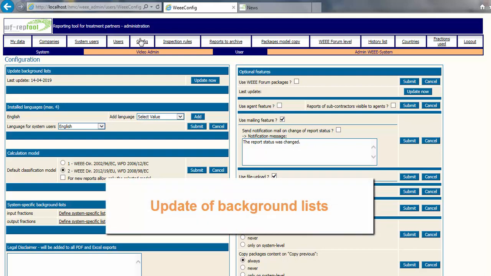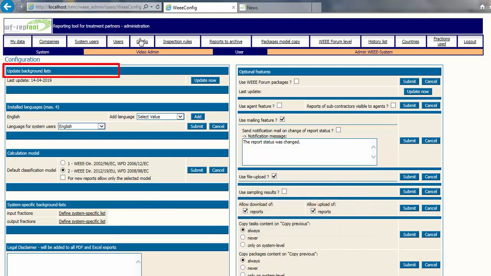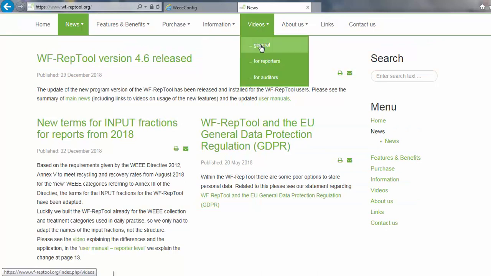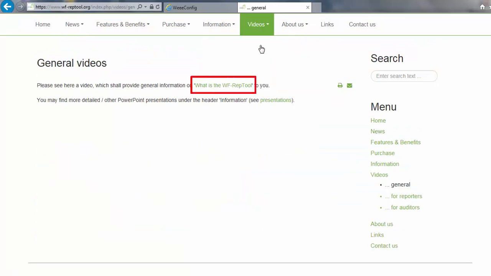Update of background lists. The background lists are the rep lists on the input fractions, technologies, output fractions, and the model classification of the rep tool. If these terms are new for you, please have a look at the video "General: What is the rep tool?"